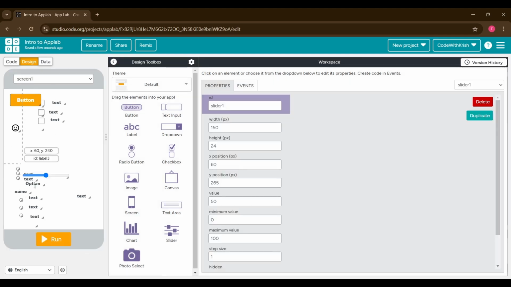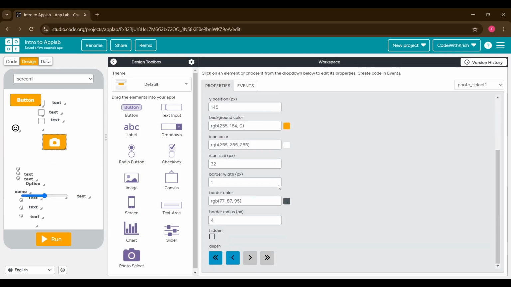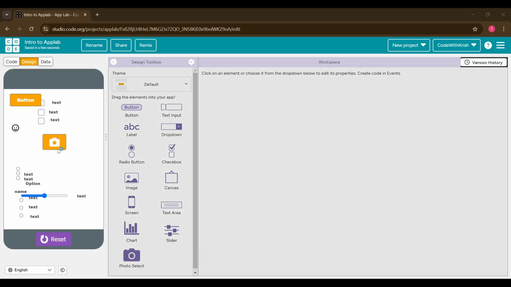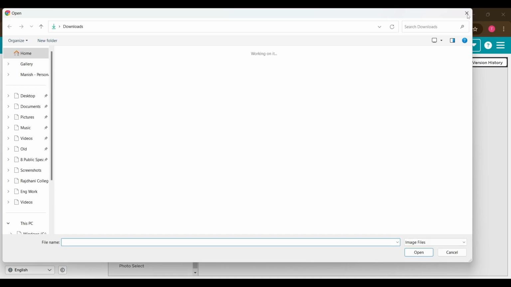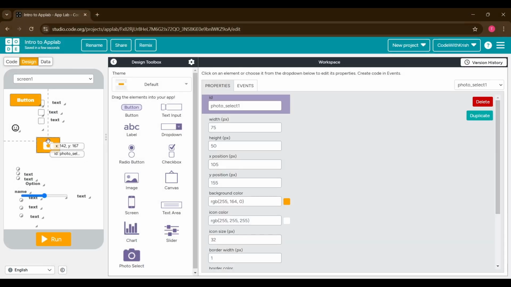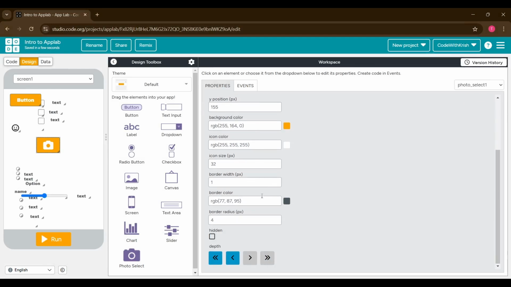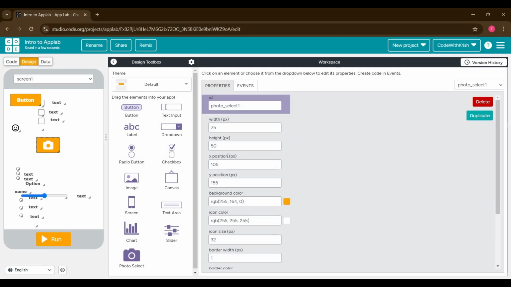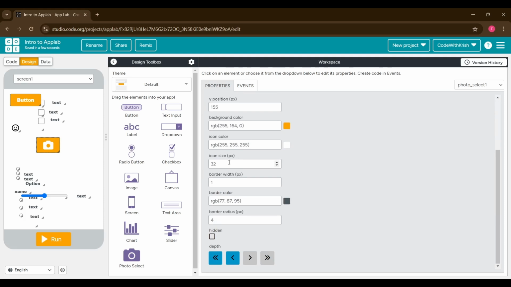And now the last element we have is the photo select. The photo select is very simple. If you click on this button, it allows you to select a photo from your device, and those are the elements which we have here. It also has different properties and has an icon size. Now you can increase the size if you want the icon to be larger. You can decrease it if you want it to be smaller.